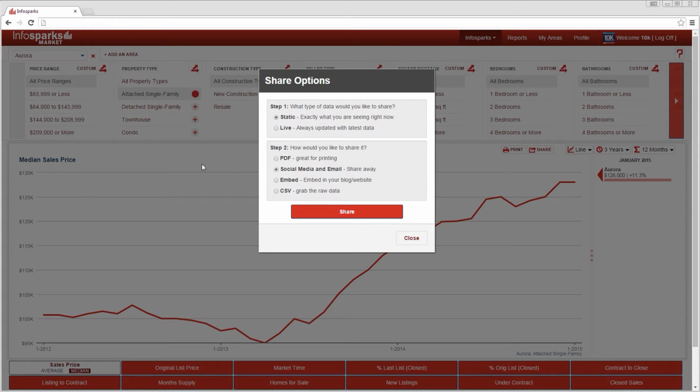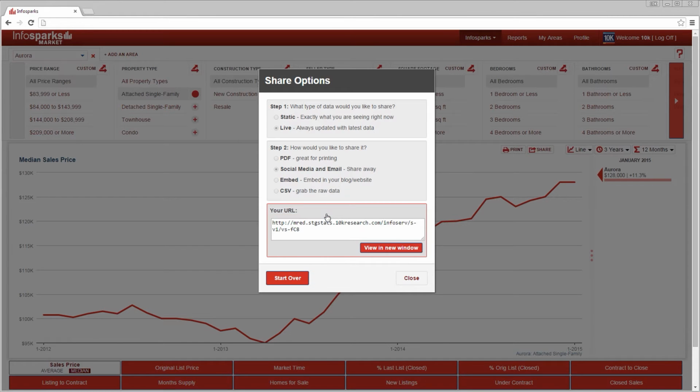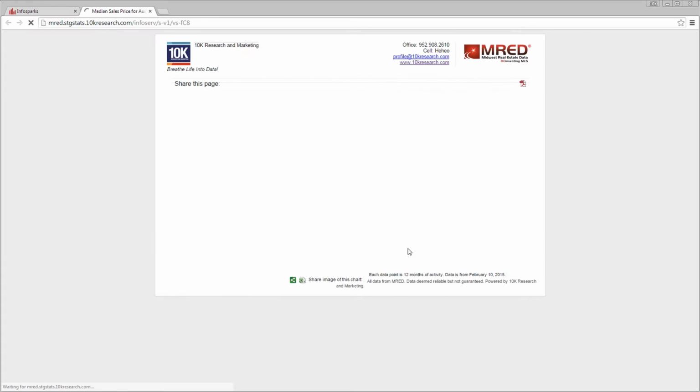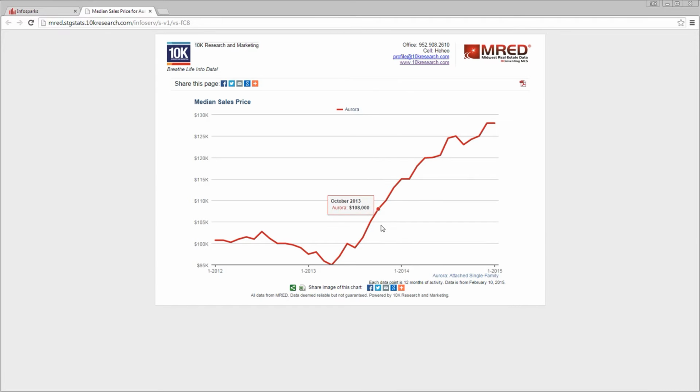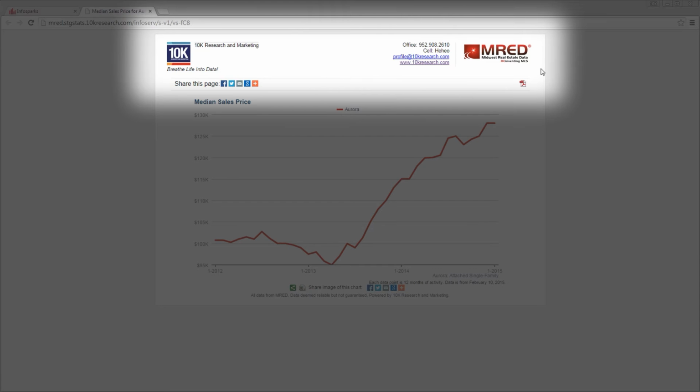Let's look at a shared page of live data with social media and email. After you hit Share, a URL is displayed that can be viewed in a new window. Note how data values are displayed on the line chart. Values will change with time because this is live data. The information supplied in your profile is displayed at the top, along with the provider of the service.